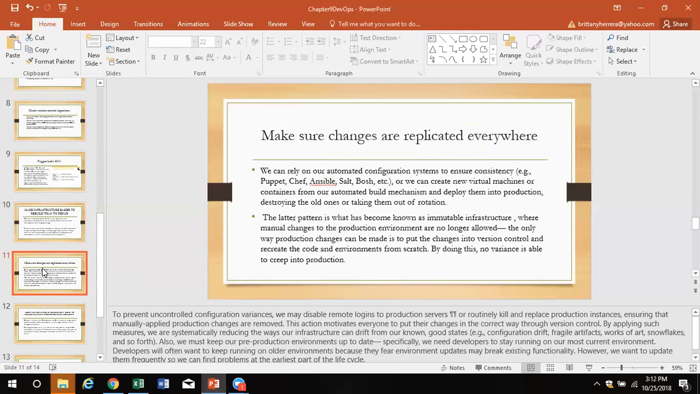All right, so making sure that all changes are shown everywhere. We can rely on automated configuration systems for this, or we can create new virtual machines or containers from automated build mechanisms. But we can't just write down our change. The only way production changes can be made is to put the changes into version control and then recreate the code and environments from scratch. By doing this, no variance is able to creep into production, and this is very important.